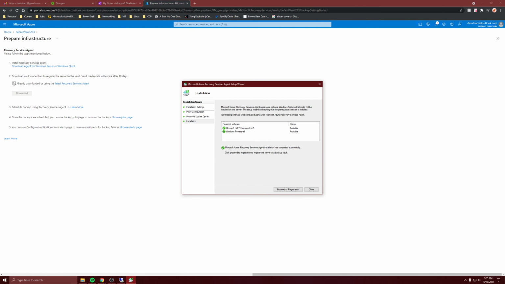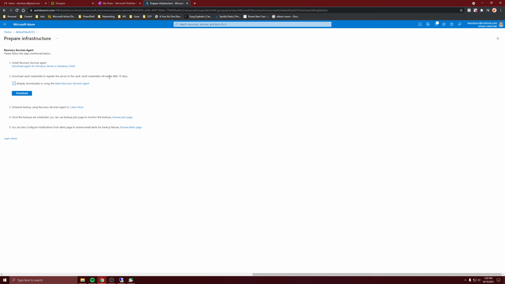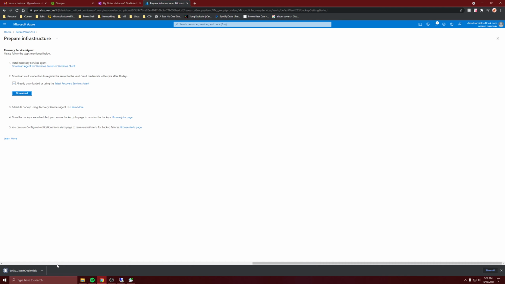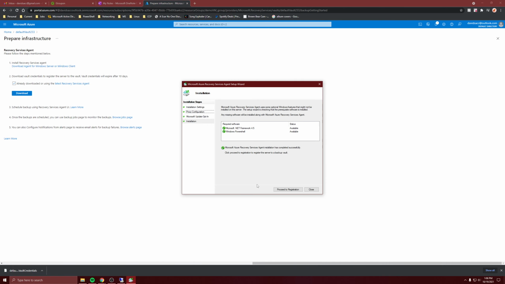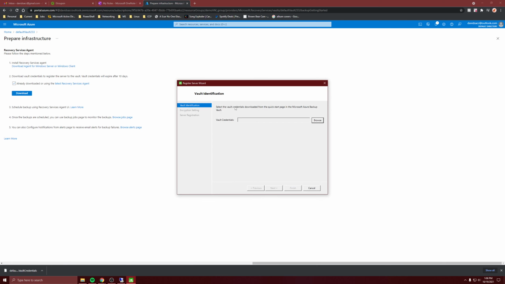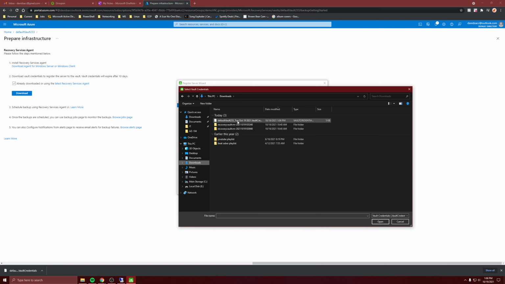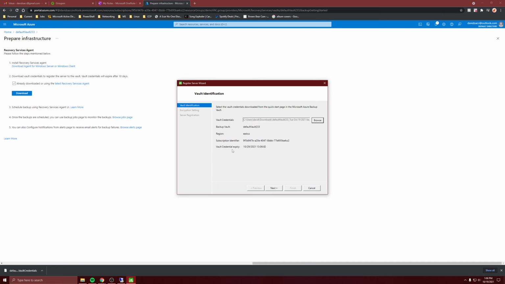Alright, so it's done. So I'm going to check here, download vault credentials. I'm going to say download, and I'll keep it in the same place in my downloads, and then come back to here. So it's done. So now we can proceed to registration, and it's going to ask for the vault credentials file. So I'm going to browse. And here it is, vault credentials. It's validating it, looks good.